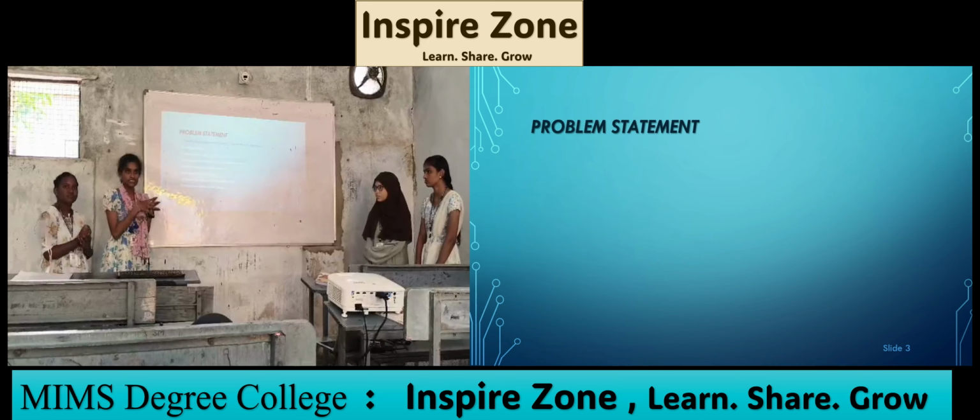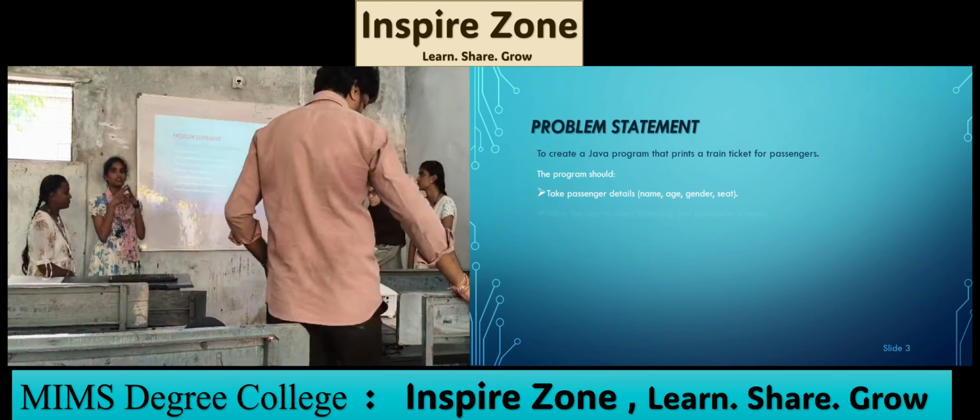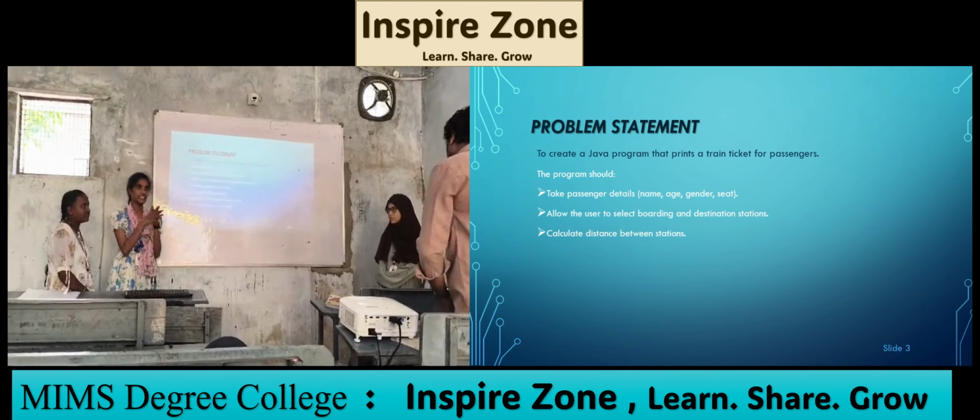It connects two stations and prints the needed format onto the ticket. These are the problem statements we use in the Vaigai Express train tickets.